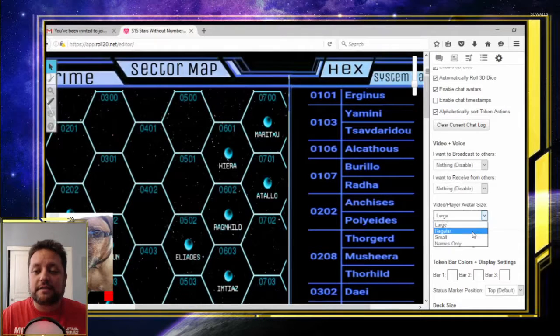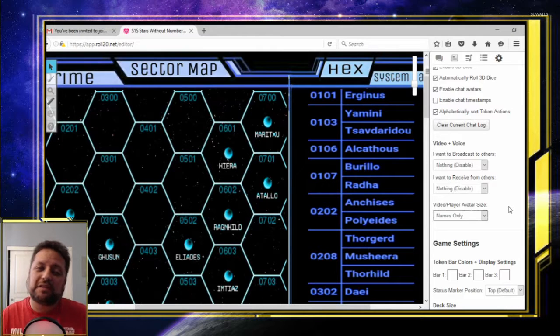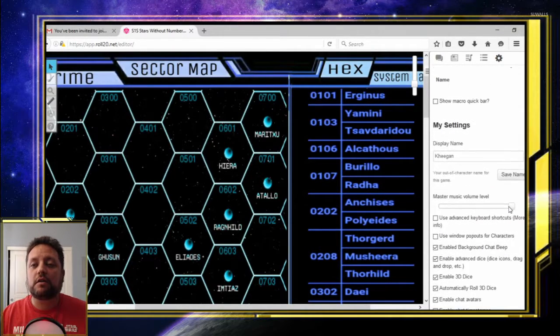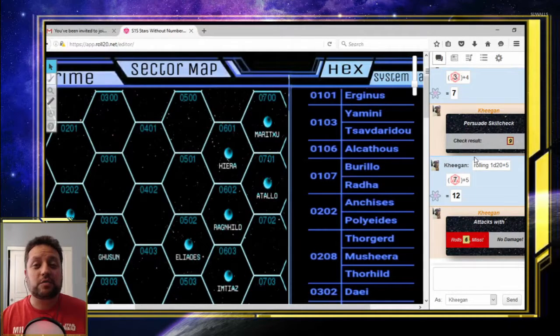So the last thing is the size of your icon. You can have large, regular, small, or nothing where it just shows names. A lot of times you'll use that if you're playing via a phone or a tablet, that sort of thing. All right, excellent. So we are done looking at the settings. We've looked at all of this information up here. This is the basics that you would really need to play.